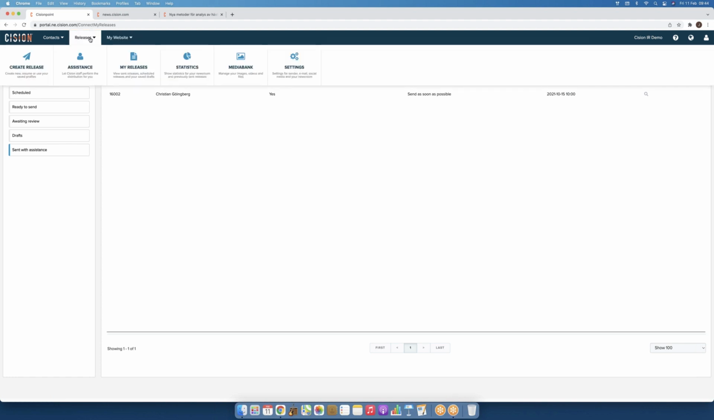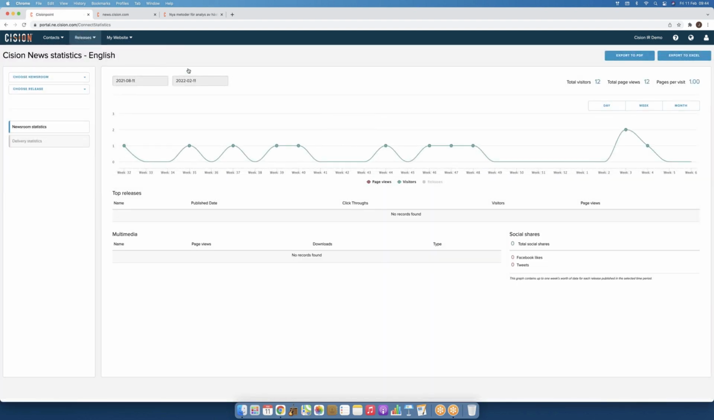Now, once the releases go out, you can pull some statistics from the platform too. So maybe it's been a week since your release has gone out and you want to see maybe some stats around either the newsroom or if you've sent it as an email, maybe the delivery stats. So any bounces or sort of open rates. So you can see that I've got one here. This is for my English newsroom. For the past, trying to work out the dates, it's gone backwards. Well, you get the idea.